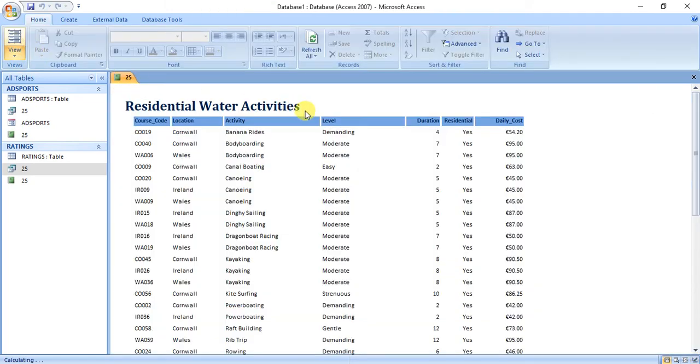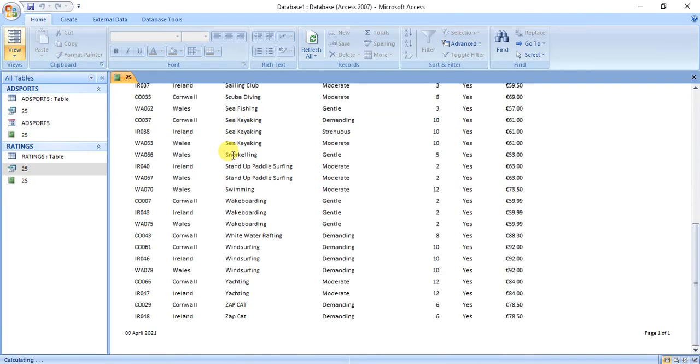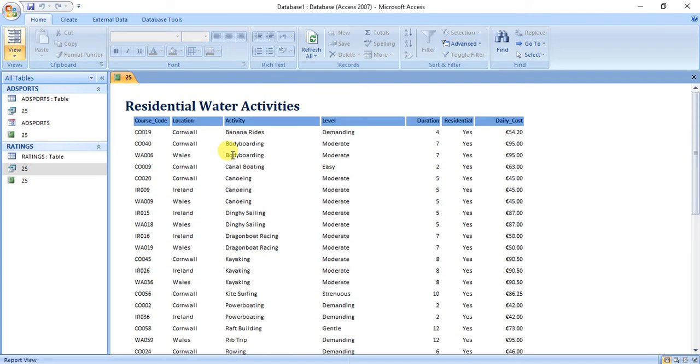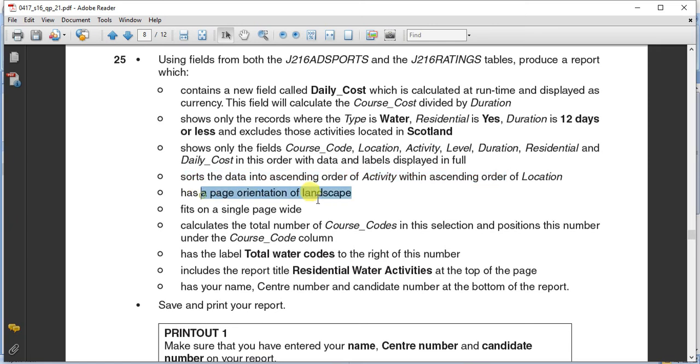Now, as you see, it is sorted on activity. They started by B down to the Z. Then also for the same activity, the location is sorted from C to W, now from C and so on. So we are doing good. For our question paper, this is done.